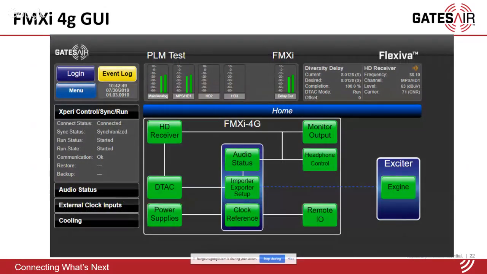This page here is the home page that you'll see when you first log into the FMXi. If you're familiar with some of our transmitter products, radio or TV products, this will look fairly familiar to you. The green boxes that you see in the middle of the screen will turn either yellow or red to indicate a problem in any one of those areas. So if the HD receiver was having an issue, you would expect that button to either be yellow or to be red. Likewise, the clock reference, if the GPS were to fail, that box changes.